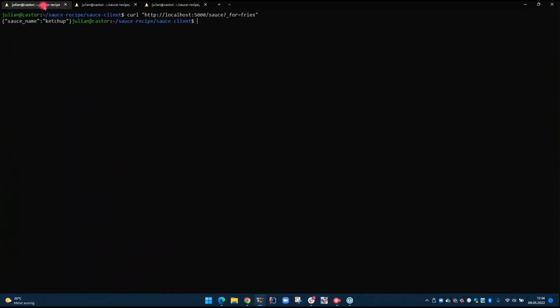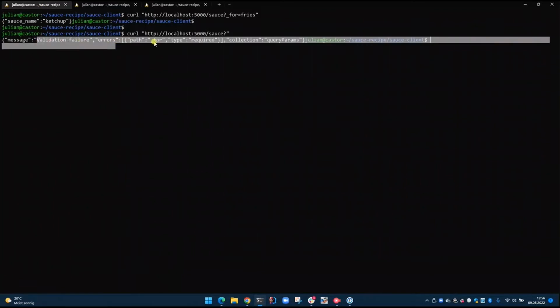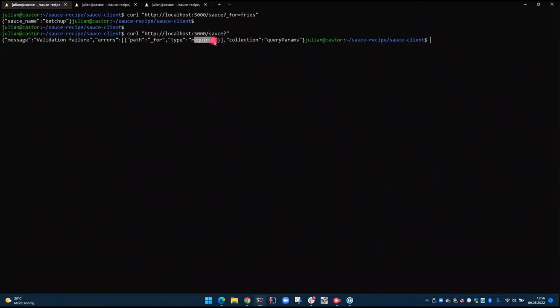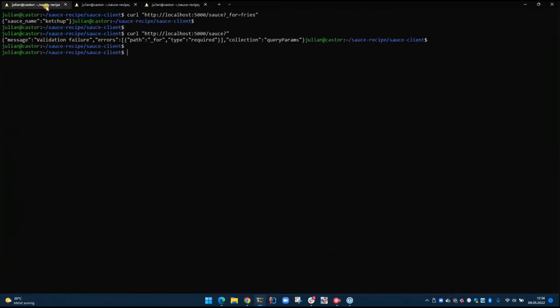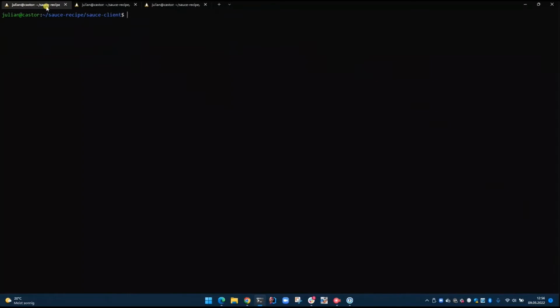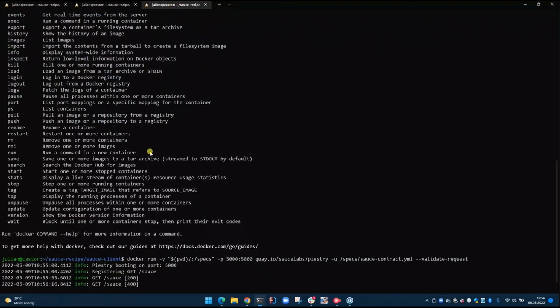Now let's see what happens if I don't use a valid URL. I receive an error because for is required. And Pie3 returns a 400 because I'm using the validate request modifier when running the container. Okay. Let's now run the test again and see what happens. Okay, the front end is working. Now I'm performing request to my mock server and I'm receiving the expected document. All thanks to Pie3.